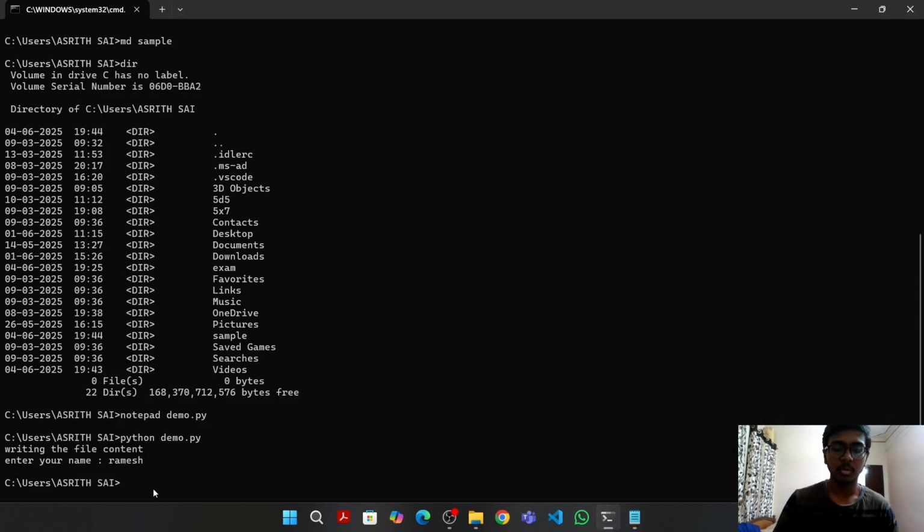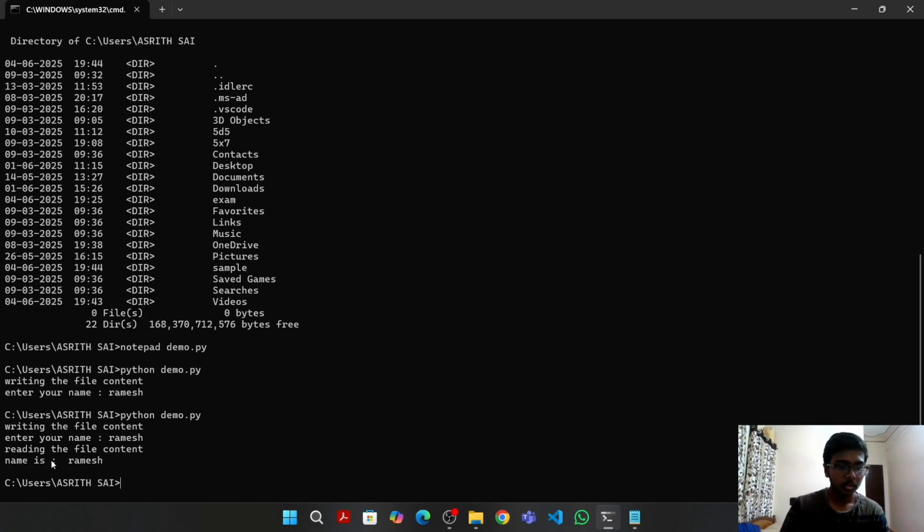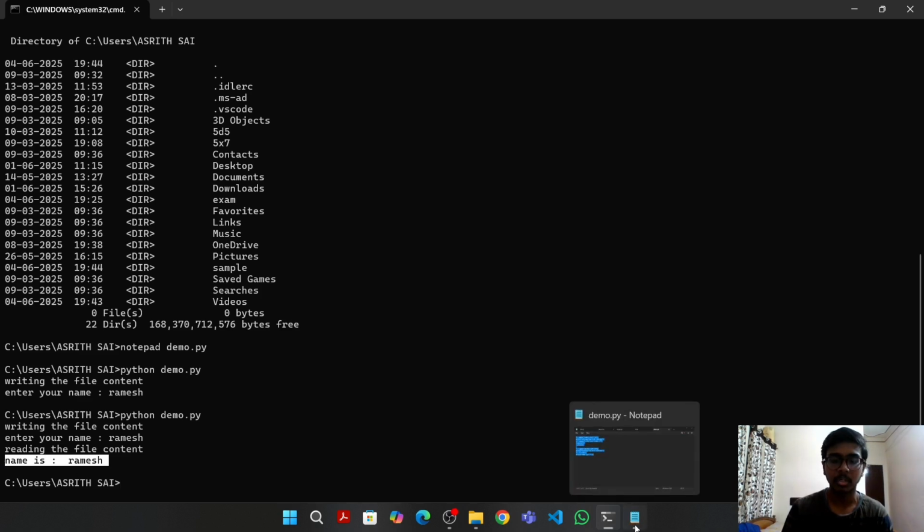Again, to run the program we need to write python and our file name, which is demo.py. Here it shows writing the file content, same as in the previous case. Now I will give the name as Ramesh again. As you can see, reading the file content is displayed, and it has stored the name Ramesh in the variable s and the name is displayed.